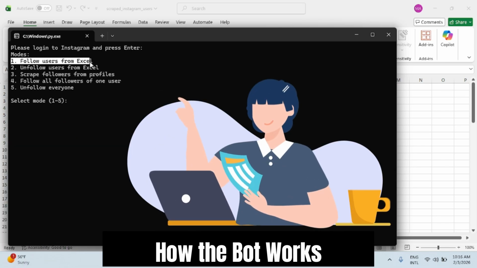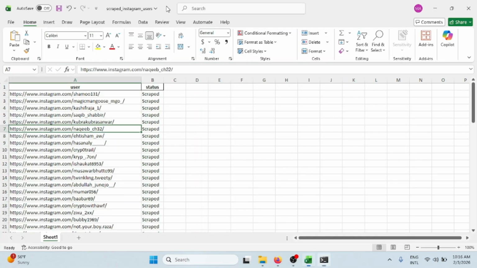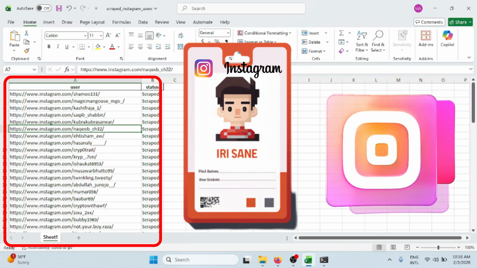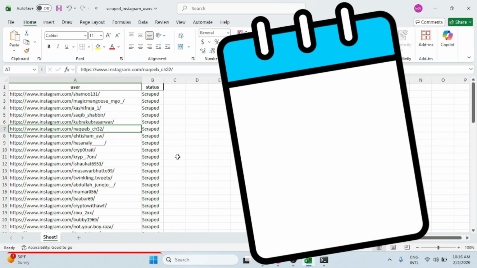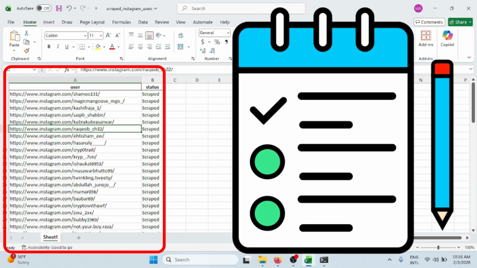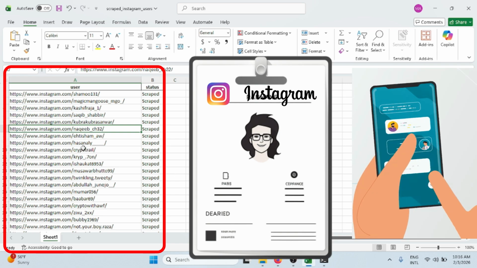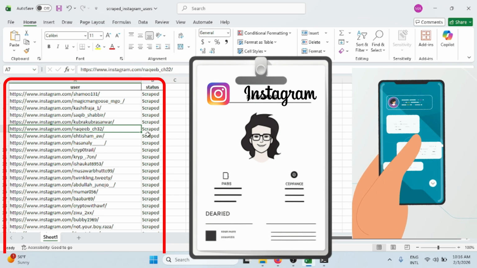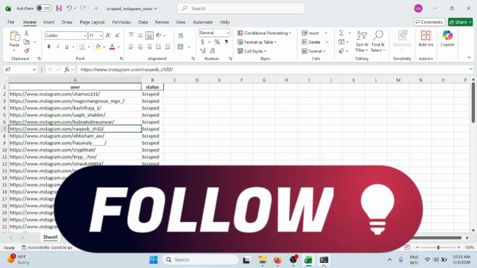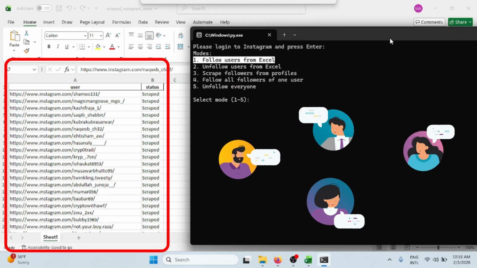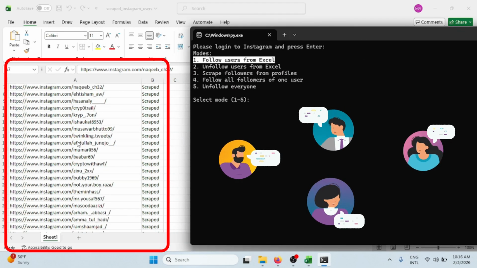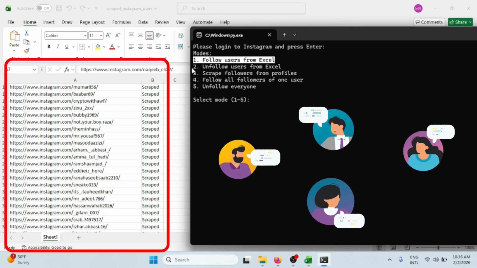The way this bot works is very simple. First of all, you scrape users from Instagram based on your targeted requirements. This process gives you an Excel sheet that contains all the Instagram profiles that match your targeting criteria. Then, using the follow users mode, you follow all the users listed in the Excel sheet. Once you follow these users, many of them will start following you back.